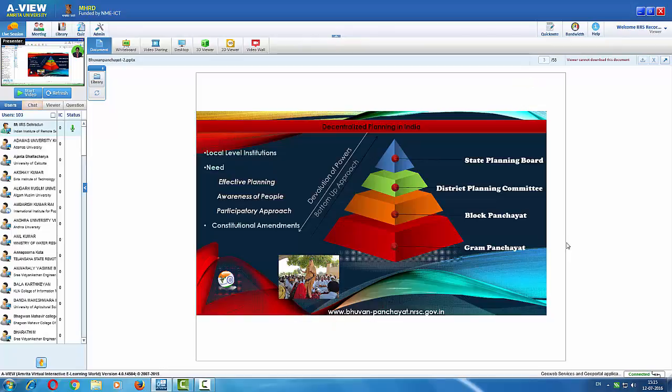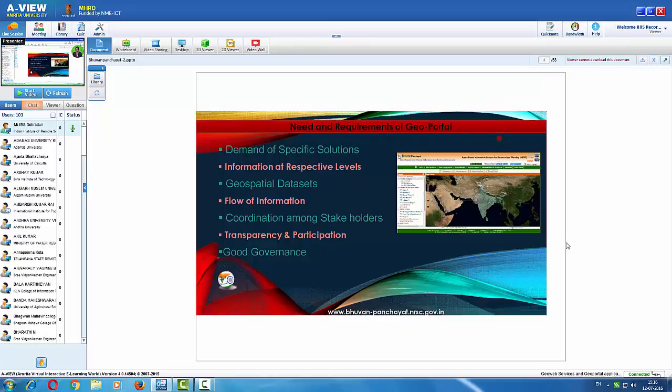Having seen the concepts of decentralized planning, let us see why this geoportal is necessary. As we all know, though decentralized planning is a generic process, different regions have brought out different aspects or approaches. Hence, this demands a specific solution for the problems. Also, the information should be available at all respective levels, starting from the citizens, the panchayat level heads or representatives, and then block level representatives.